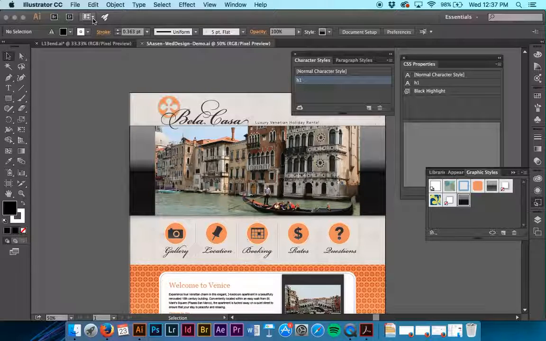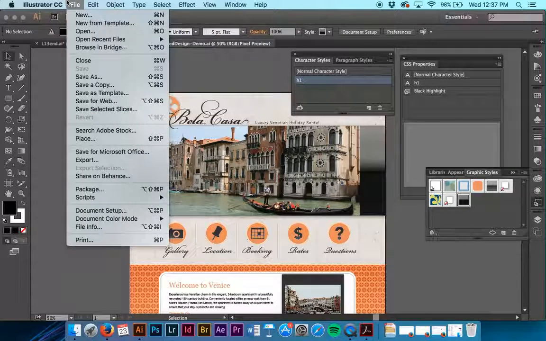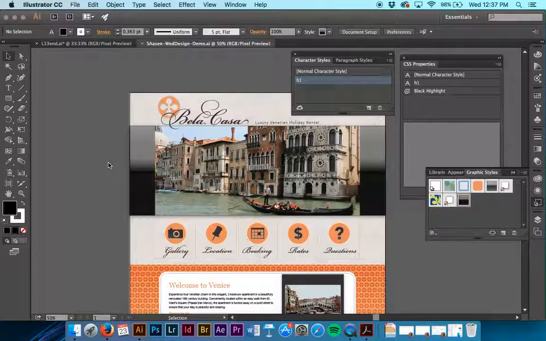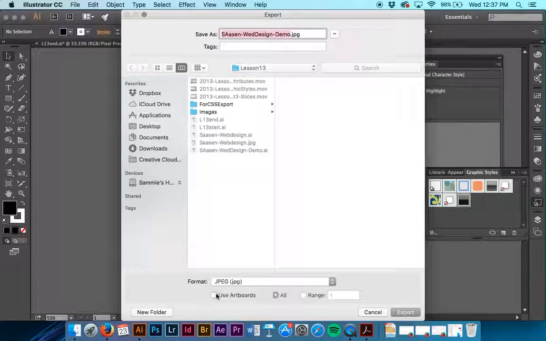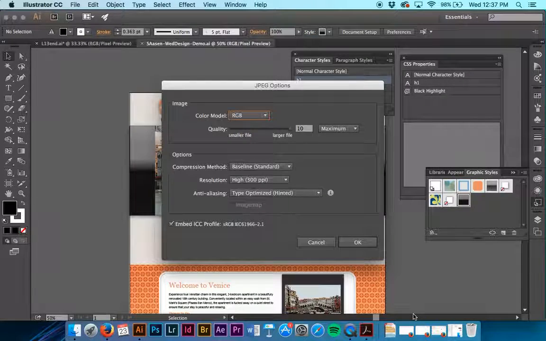So what we're going to do is File, Save, which we just did. File, Export, JPEG. Use Artboards, Range 1, Export. I will turn in my logo from the slices. I will turn in the JPEG, and I'll turn in my Adobe Illustrator file. I need all 3 of those to get the grade for this week.